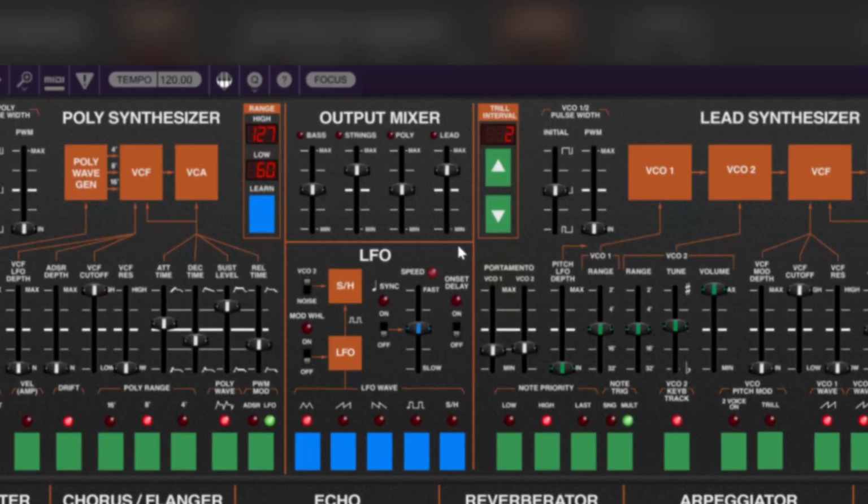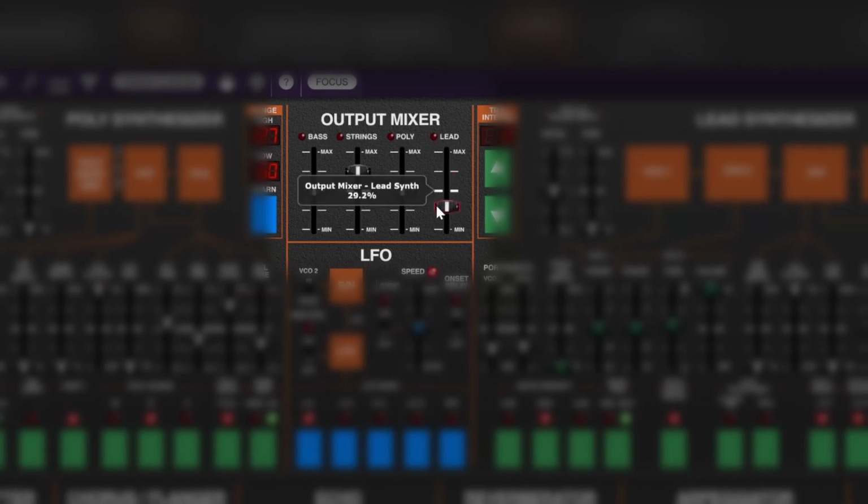Once you've got your patch created, the Output Mixer section of Quadra allows you to fine-tune the blend of each synth engine. One unique feature of the mixer is the ability to mute the output of a synth section by clicking the section name in the mixer. This will gray out the control, indicating that the section has been bypassed. To re-enable a section, simply click anywhere on the fader to bring it back into the mix.